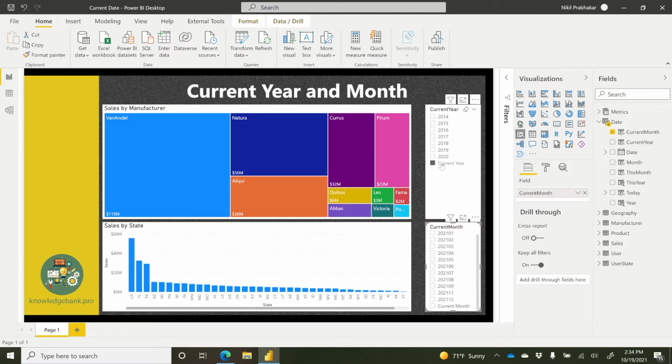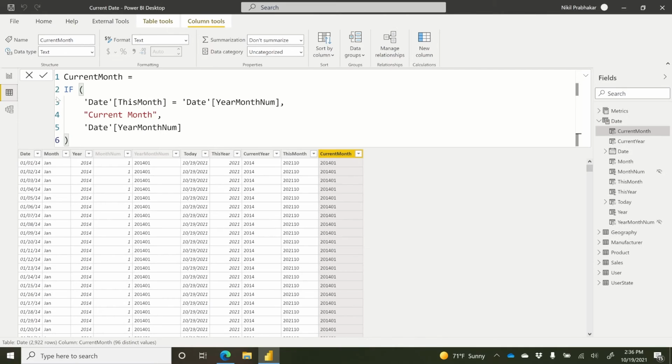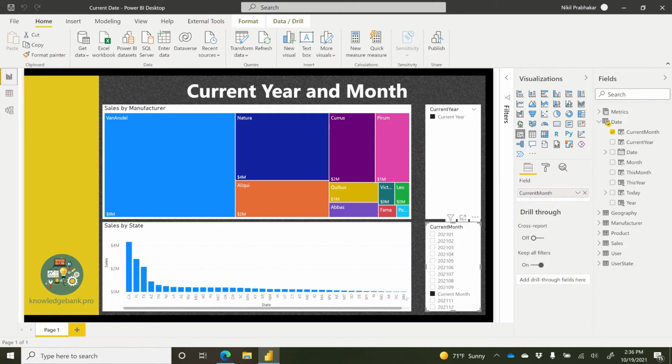Since it's filtered for 2021, current year, now I've got all the values. Now, since it's not sorted, I'm getting current month as the last column. So let's sort this current month column. I'll go to the data view. I just like to sort it in the data view, just my preference. So let's sort this by year month number. Now I go back to the visual view. Perfect. I got current month in the right spot.